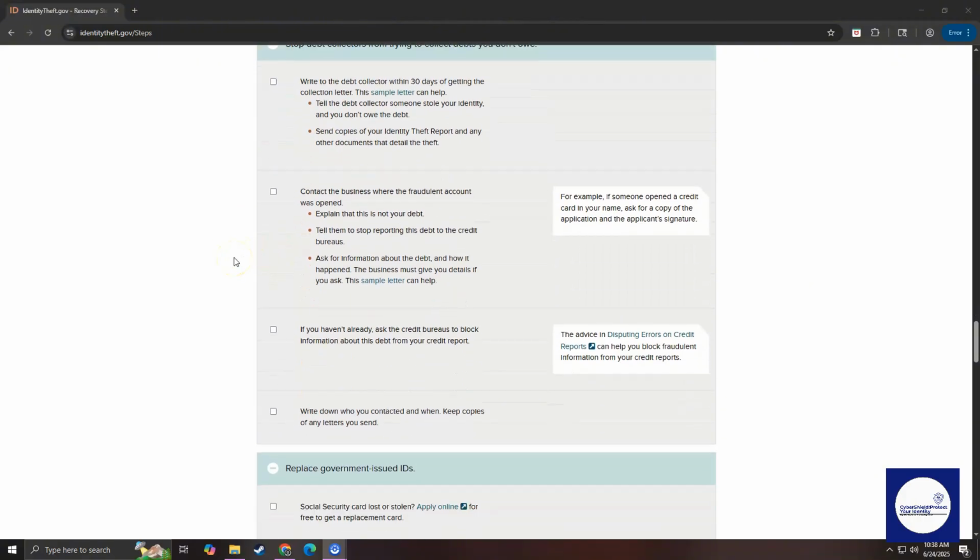And then contact the business where the fraud account was opened, explain that it is not your debt, tell them to stop reporting this debt to the credit bureaus, and ask for information about the debt and how it happened. The business must give you details if you ask them to. And again, there's another sample letter available that will help you complete that process.